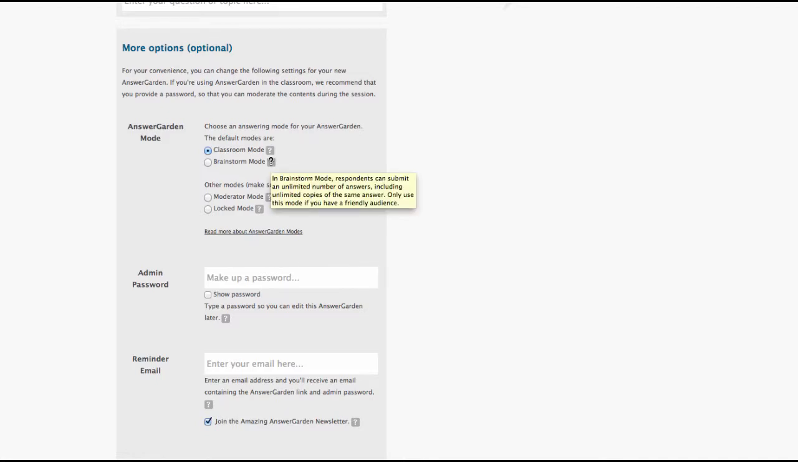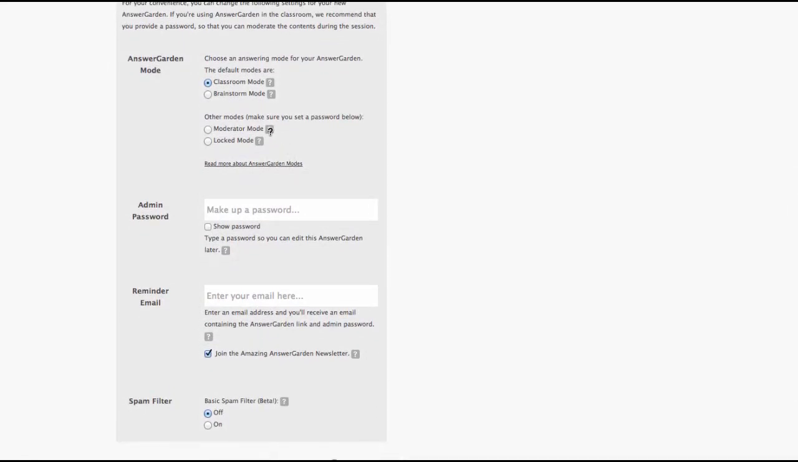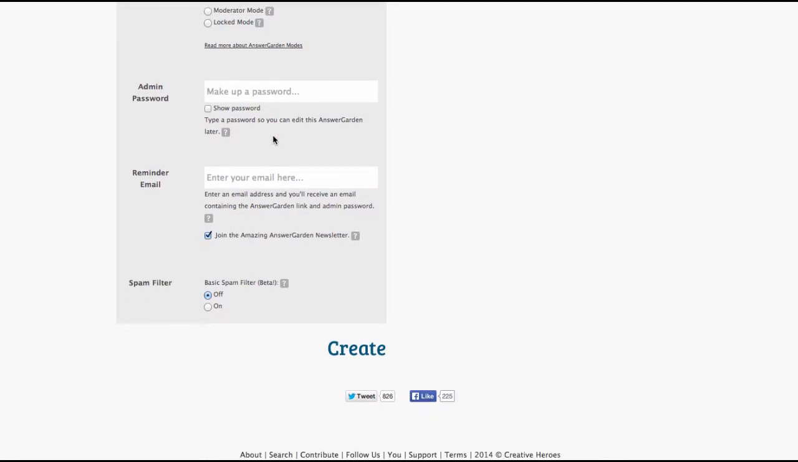There's also brainstorm mode. Respondents can submit an unlimited number of answers, including an unlimited copy of the same answer. And they recommend that you only use that with a friendly audience. As you do that, those answers that are given more frequently will appear larger. Other modes are for password set. You can have a moderator mode where you approve everything before it appears, or locked mode where no one can add to it anymore. You can also put up an administrative code so that there could be a password. That probably would not be used very frequently, but it's there.